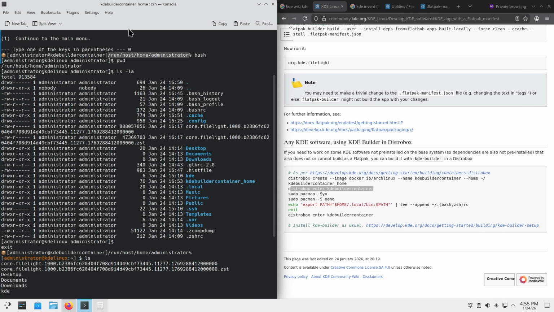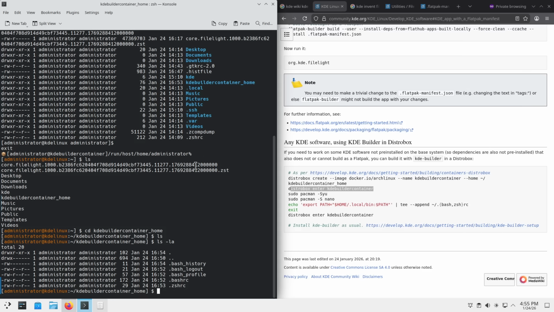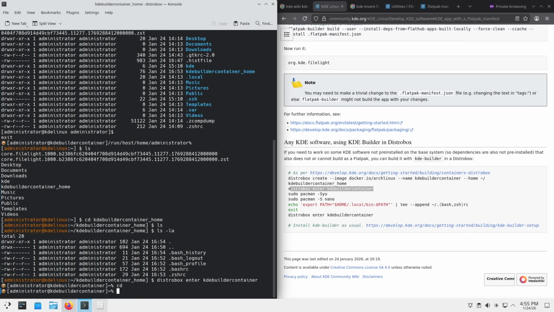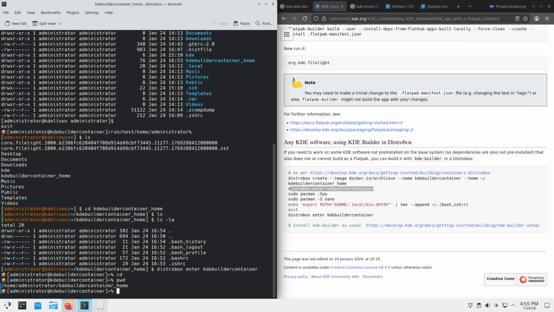which makes it easy to run, for instance, a text user interface text editor application, and you can edit all of the files in your home directory on the host machine. Cool. Okay, so distrobox enter and change into the home directory. And now I'm in the correct place, which is the kde-builder-container_home in my home directory. And the directory is empty.